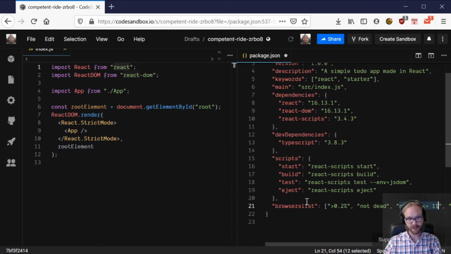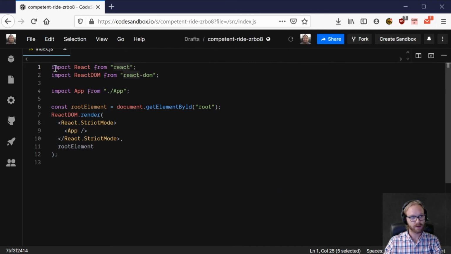There's a lot more information you can look up about these. I won't go too much into detail. That's a whole other world.